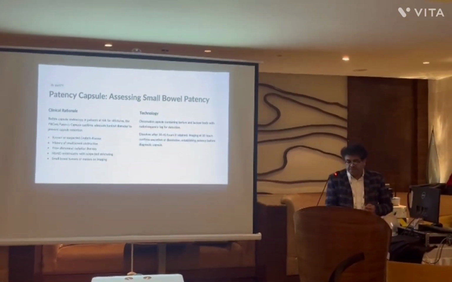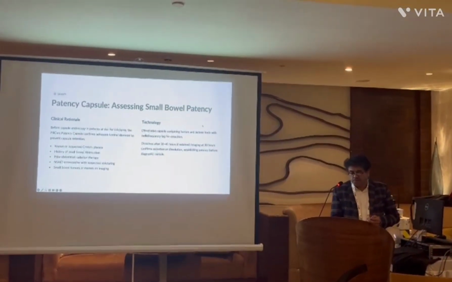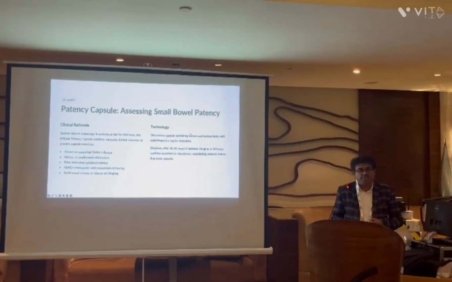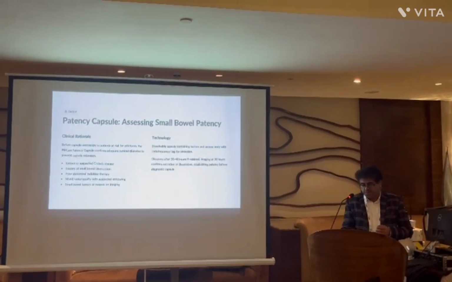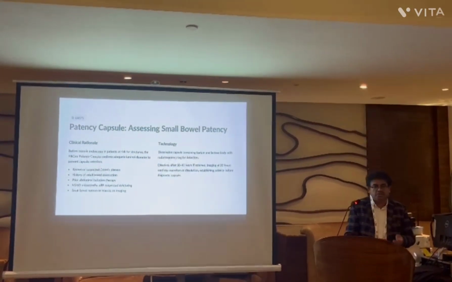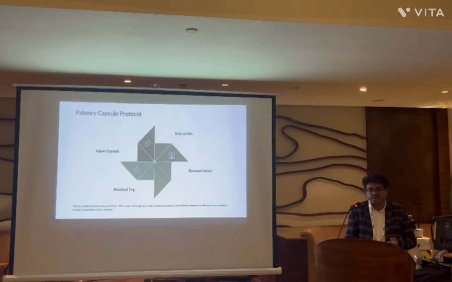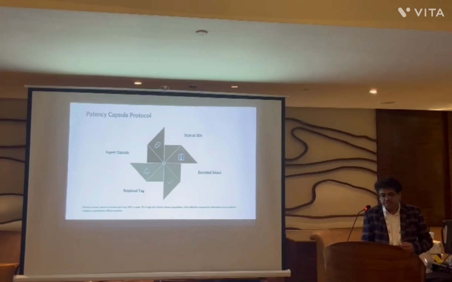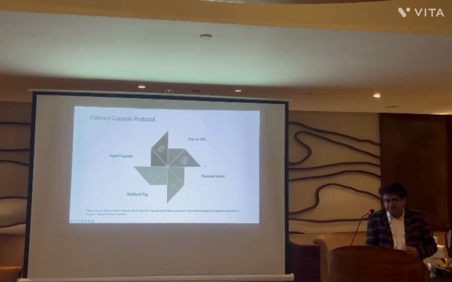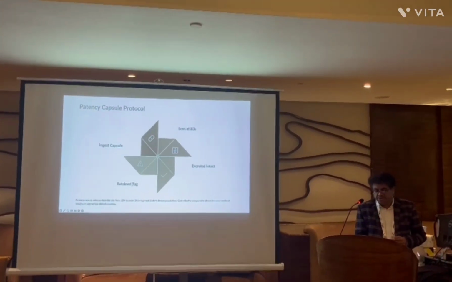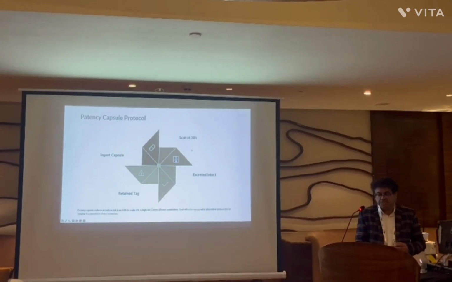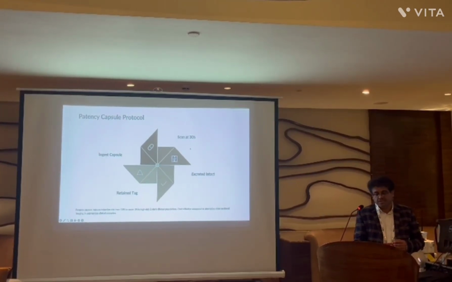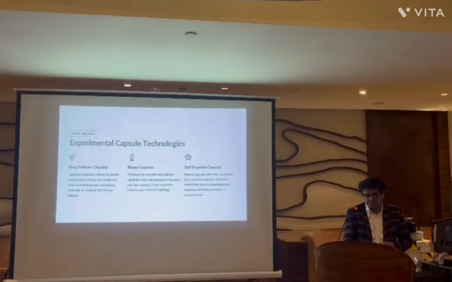So what happens when you use this capsule? It has a barium and lactose body, attached to a radiofrequency tag for detection. It dissolves after 30 to 40 hours if it is retained, so there are no major worries when using this kind of capsule in the background of a stenotic lesion. With this picture, we can identify the ingested capsule, as the tag will be retained. The scan is done at the end of 30 hours, to see whether the excretion is intact or not once the patient goes for the patency capsule.